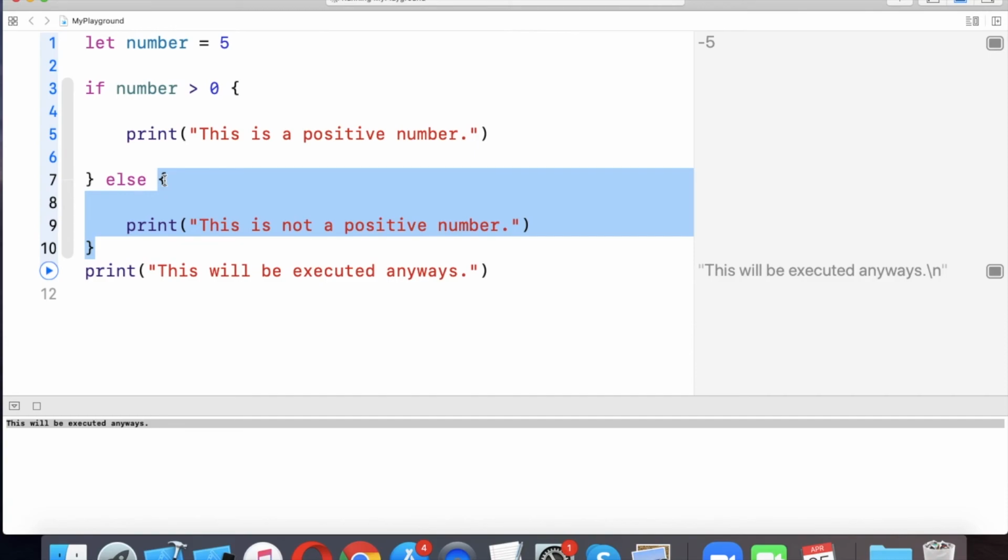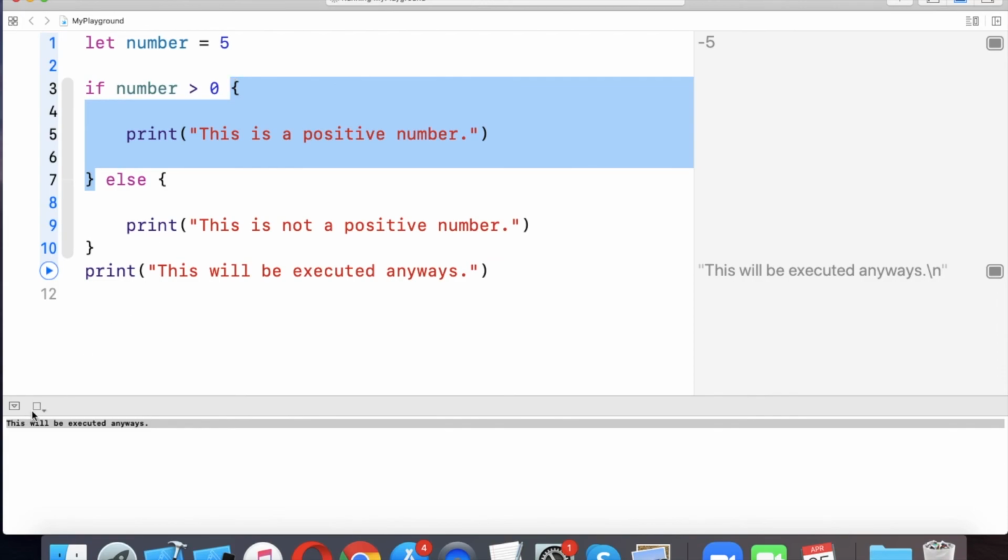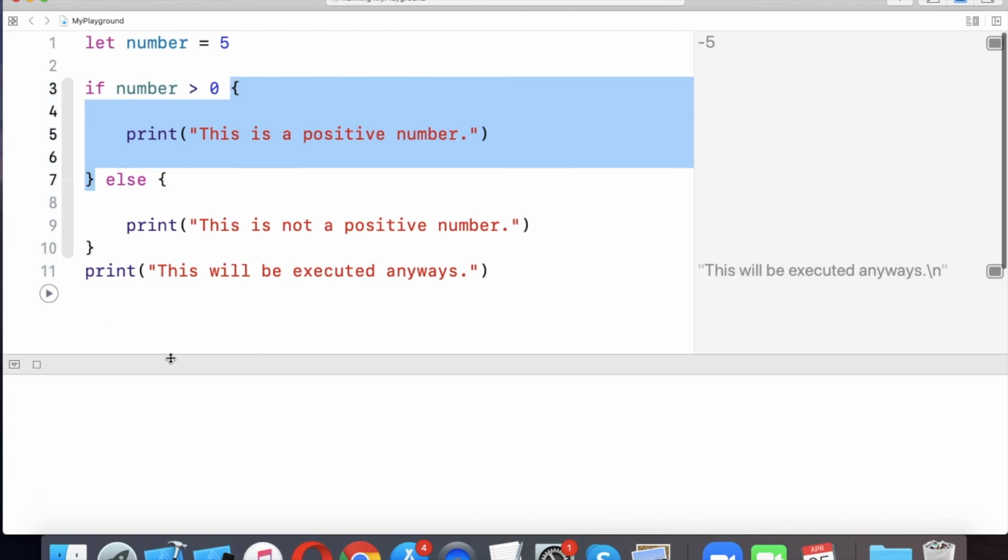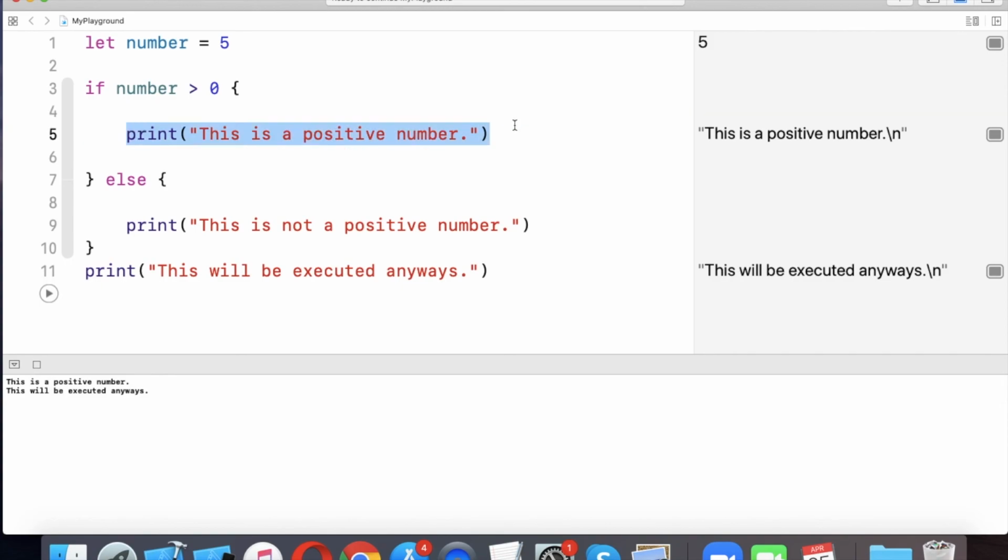Here I write one simple code. The constant number is positive 5. I take one constant with the help of let, its name is number, and the value I assigned is 5. So the test case is evaluated as true, because 5 greater than 0 is a true condition. The statement inside the if condition block is executed. Let me run it. Okay, great. So here you can check that this printing statement will be executed, and then after this statement, the last statement will be executed.